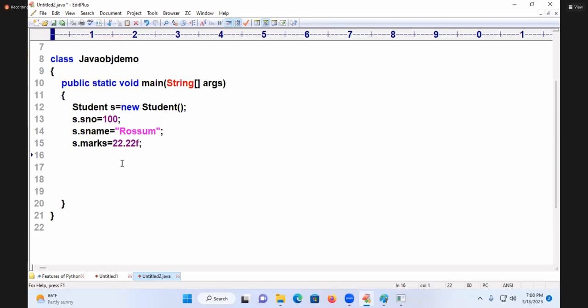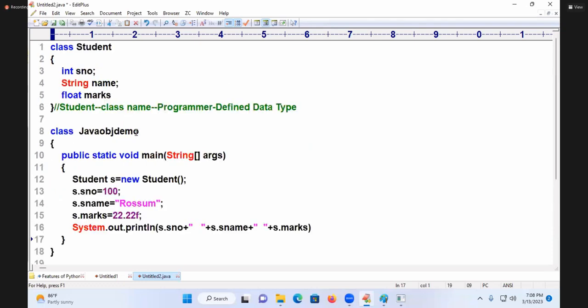Now I will print the data. How will I print the data? Please look at System.out.println(S.sno plus some space I will give, students, S.sname plus some space I will give, S.marks). Try to run this code.